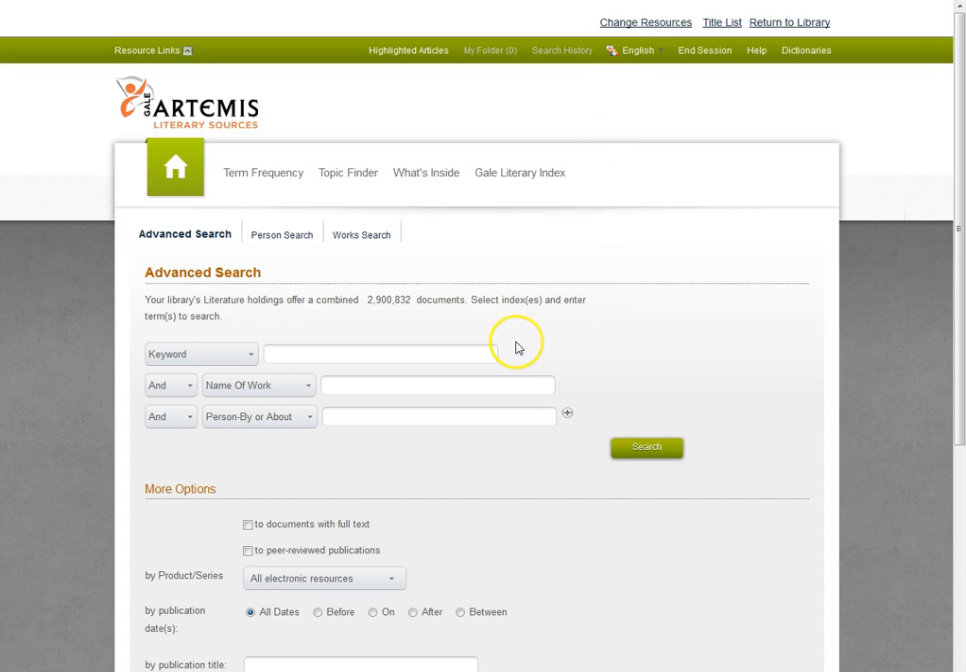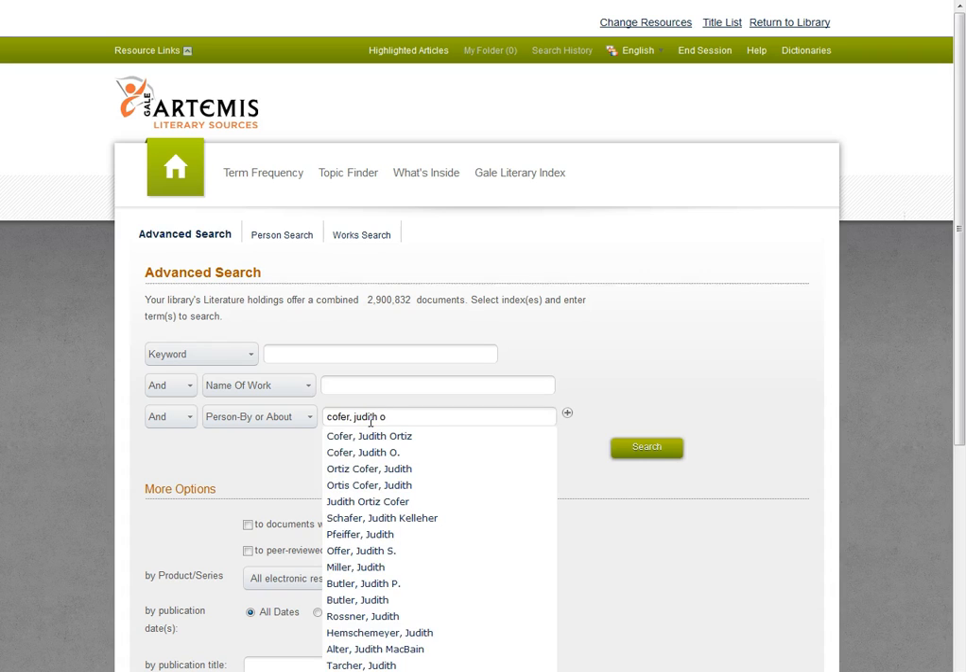Artemis is pretty easy to use, mostly because it's already got your categories chosen for you when you do a search. So you'll always include either something in name of work or the person by or about. That would be the author or any of the works you've been reading. So for this search again, I'll do Judith Ortiz Cofer, but I'm going to do it inverted. So I'll have Cofer, Judith Ortiz.